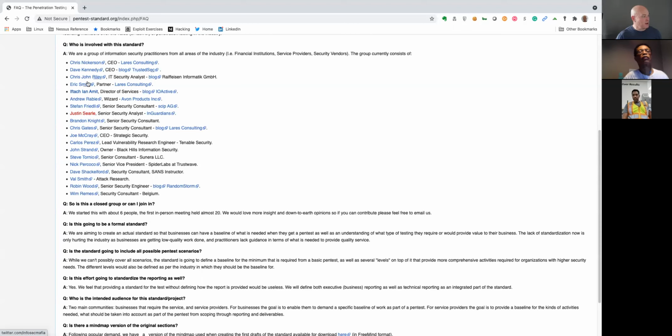Then Chris Riley and some other people. Let me look down a little further. Chris Gates is pretty well known in the industry. He used to work for Lares Consulting. I think he works internally for a company leading a red team. Joe McCray is a consultant and he also does training. So he teaches pen testing training, I think for himself and also for another company. And then Carlos Perez was working for Tenable Security, the creators of the Nessus vulnerability scanner, but he now works for TrustedSec.